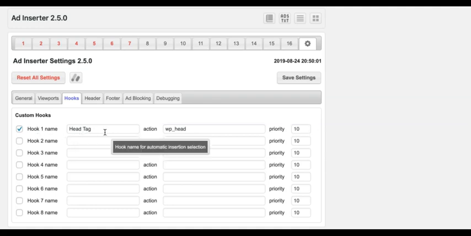So this will ensure that the tag later for auto insertion will be inserted in the head section of the site, meaning between the opening head and the closing head tag of your source code. Once done, click on Save.